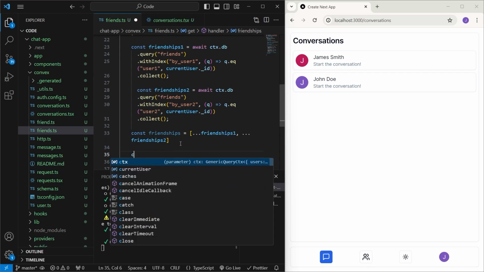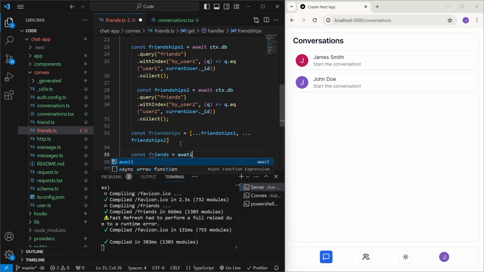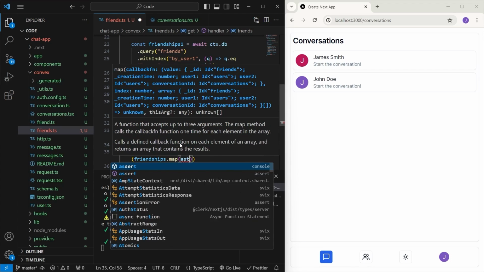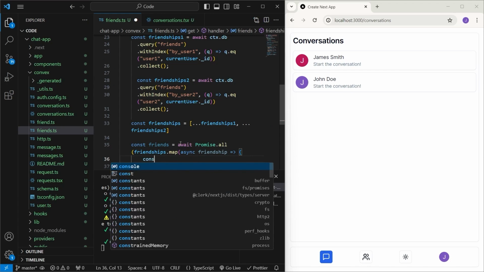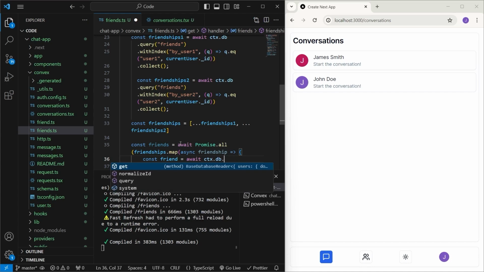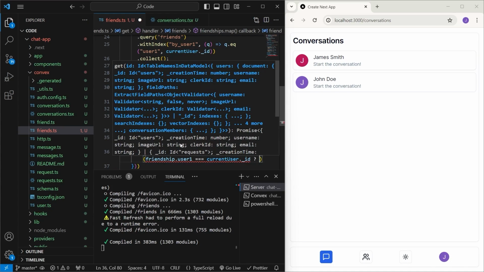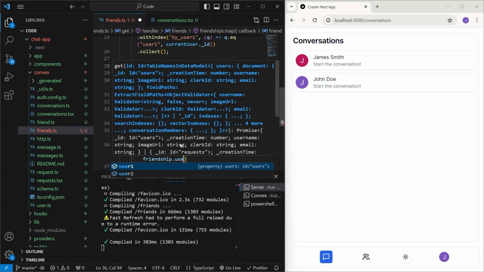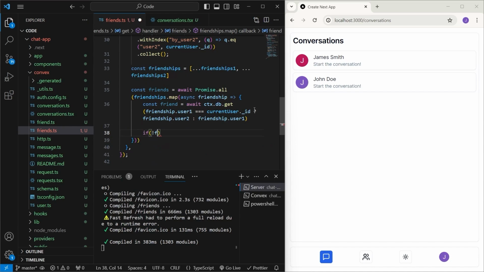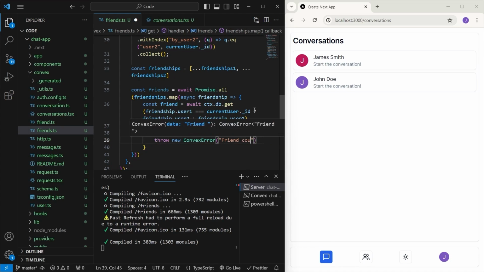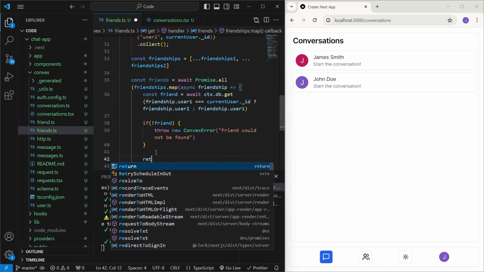Then we'll get the details of these users. So const friends is equal to await Promise.all(friendships.map(async (friendship) => { and we'll say const friend is equal to await ctx.db.get(friendship.user1 === currentUser.id ? friendship.user2 : friendship.user1). If the user one is the current user, then we want to get user two, so we'll say friendship.user2. Otherwise, we want to get friendship.user1. Then we'll check if there is no friend, then throw new ConvexError, and we'll say friend could not be found. Otherwise, we'll just return friend.